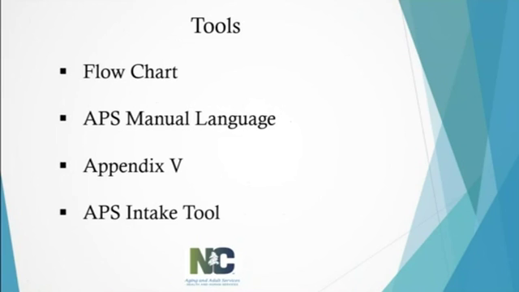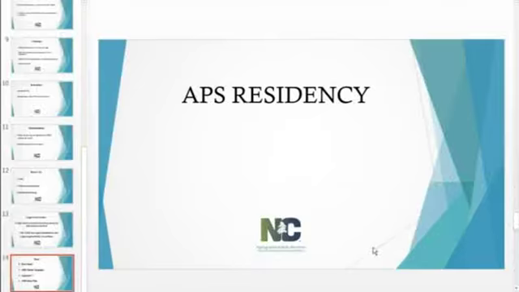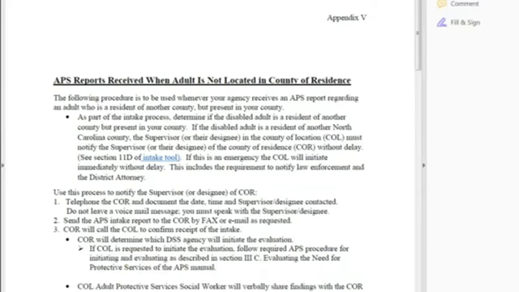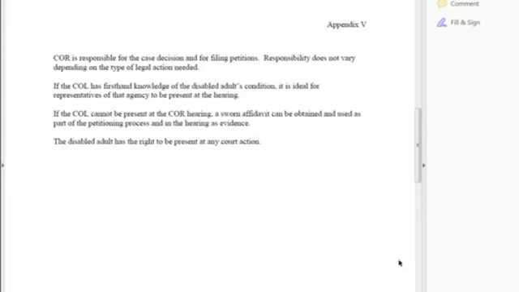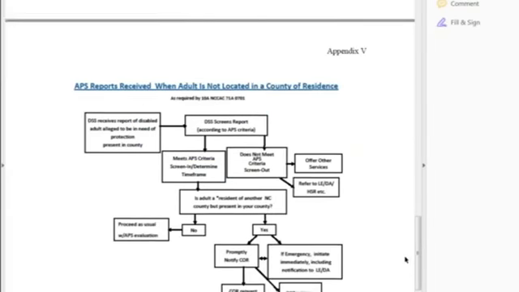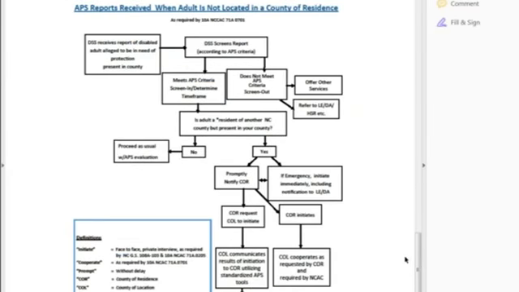Thank you, Raj. Yes. Okay, so now we will review the tools that have been developed as a result of this guidance. The first tool that we'll take a look at is the actual flow chart. And the flow chart is actually a part of the Appendix V, as you see. So I'm in the Appendix V, and it's at the very back of it. So here is the flow chart.